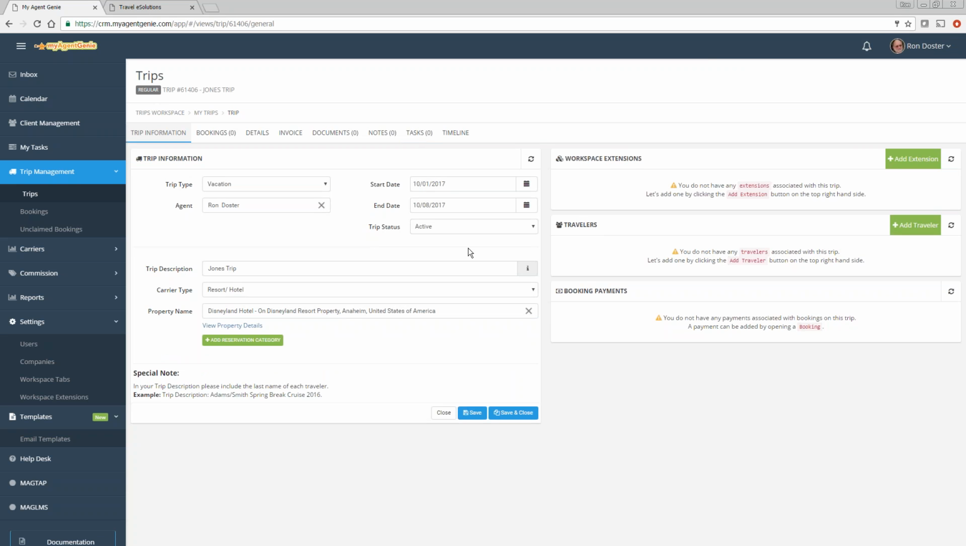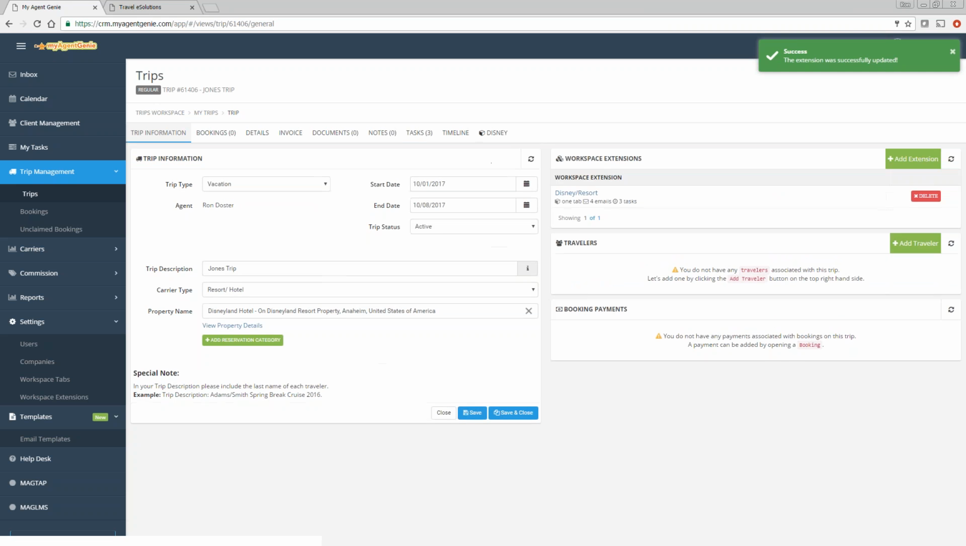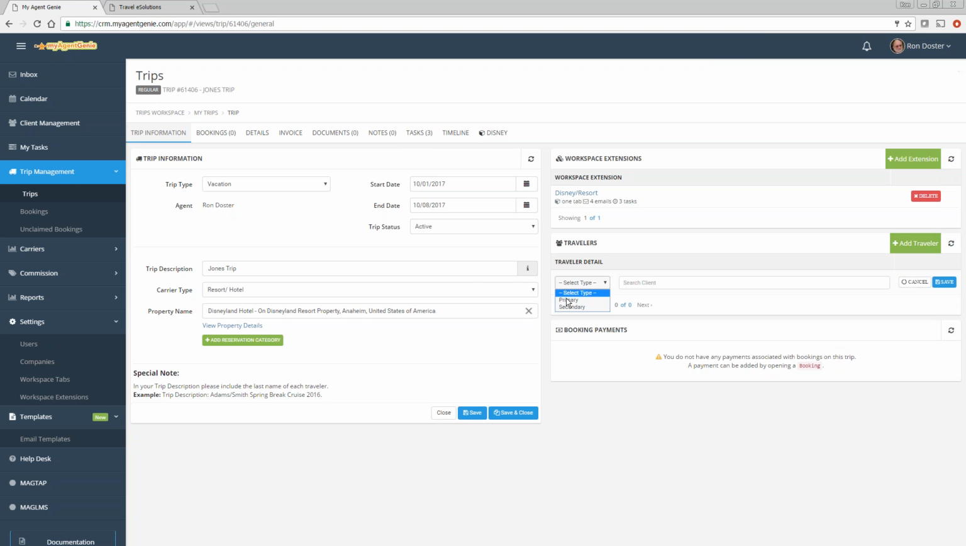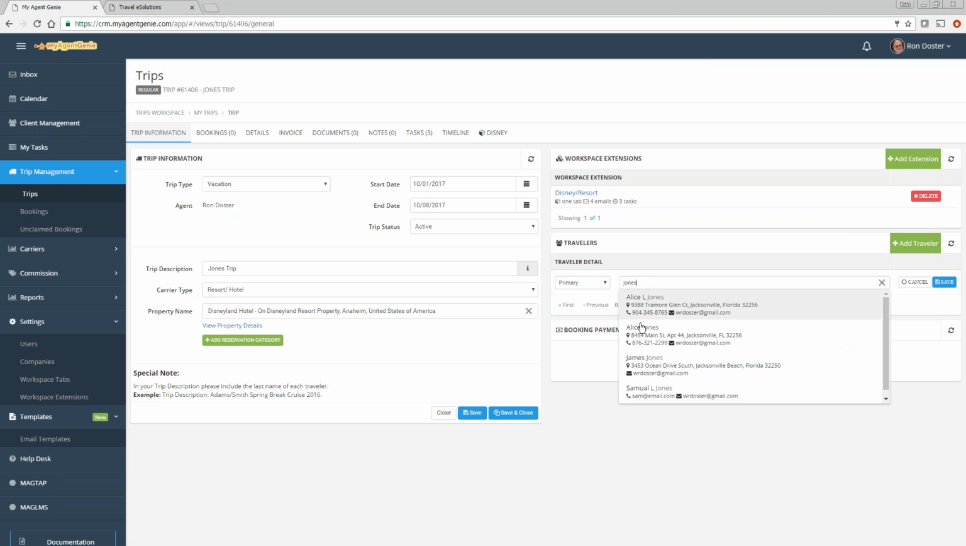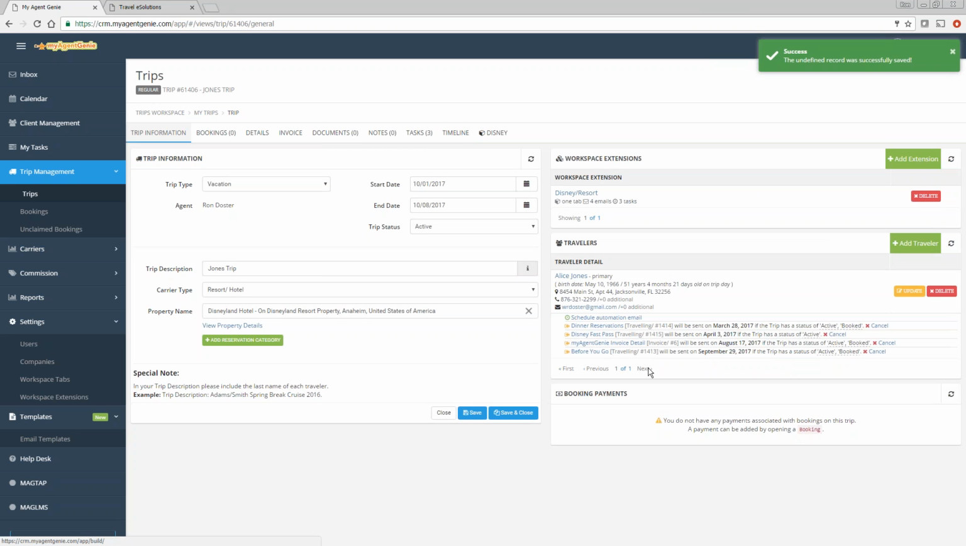And so if I want to make this my Disney extension and add that special tab and those tasks and the email automation, then all I would do here is come here and add the Disney extension. Okay, I add the Disney extension. Now it has the tab, it has the task, and when I add a traveler, it's going to pull in that information. So as soon as I add the traveler, then I get all this information.